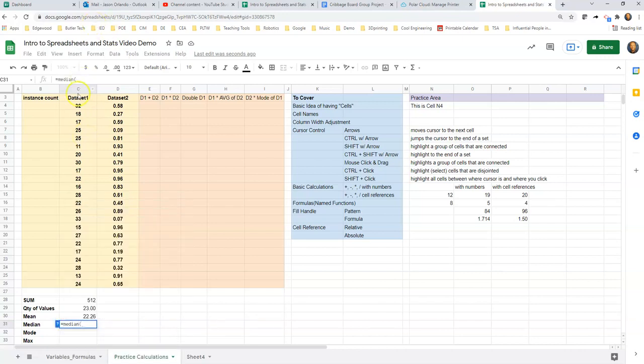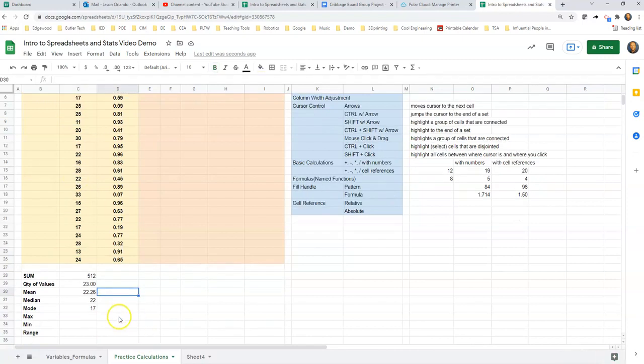So we're just going to say equal median and highlight the entire range again. And boom, it tells me that if they were in order from smallest to biggest, 22 is the middle number. Okay. Now mode is the number that occurs more often than any other number. So if I say equal mode and go searching, 17 occurs more often than not. I don't know how many times it occurs. Let's see, there's 3 of them. I think that's it. So there's 3 of them. So it must be that none of the other numbers occur more than 3 times, if there's any repeats.